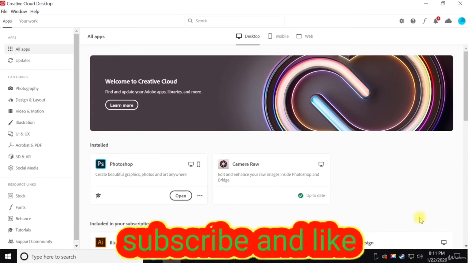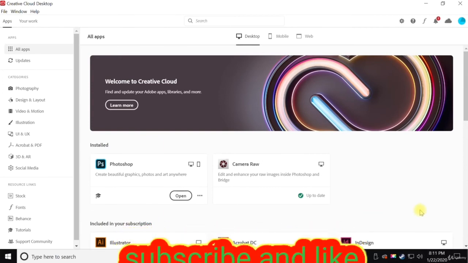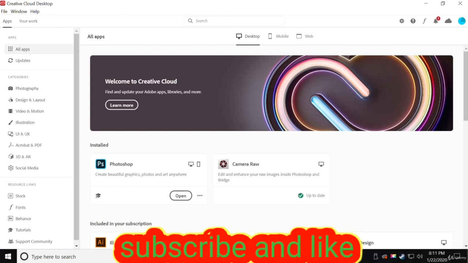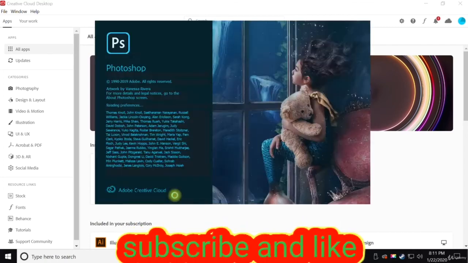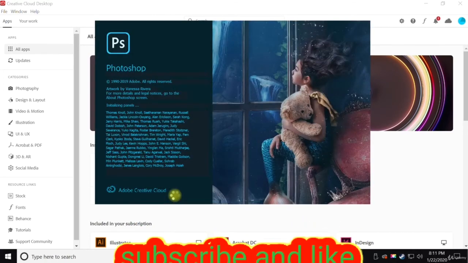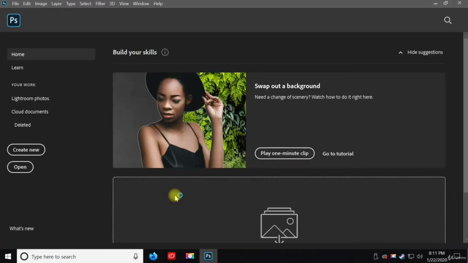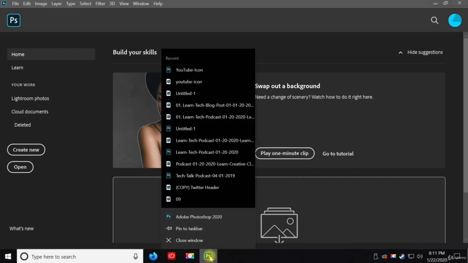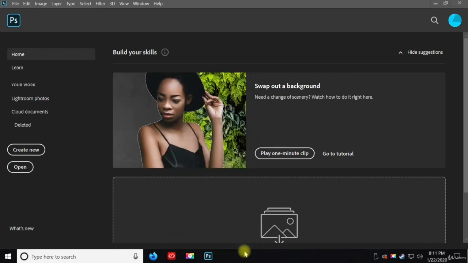All right, welcome back. So, Photoshop is officially downloaded. So what I'm going to do is I'm going to briefly open up the software, just so you can get an idea of what you're working with here. There you go. And what I want you to do is right click on the icon in the taskbar and pin it to the taskbar.